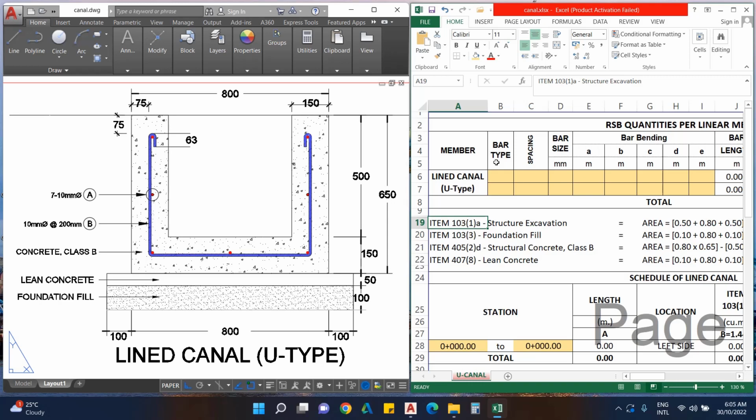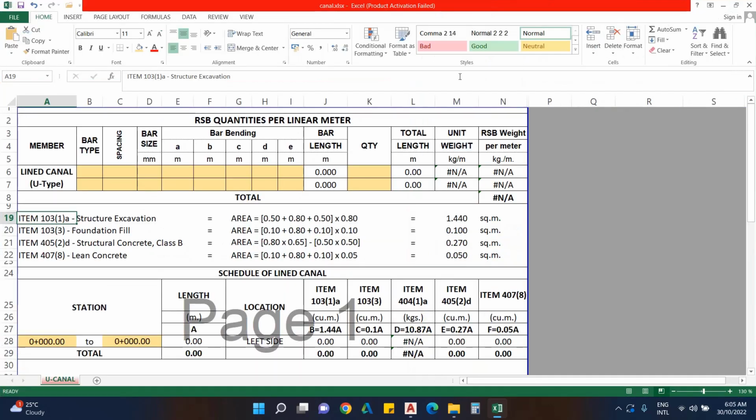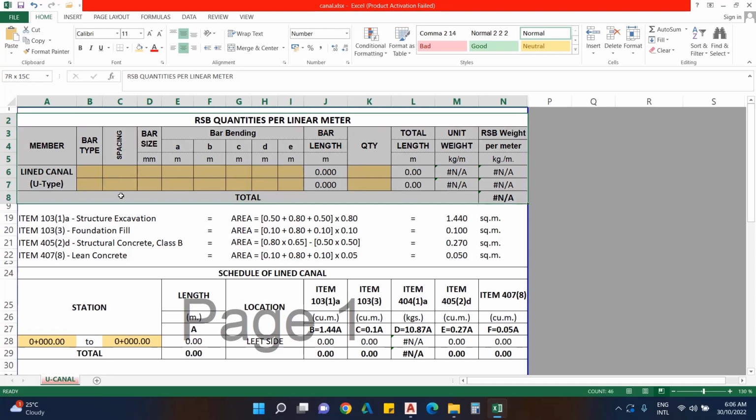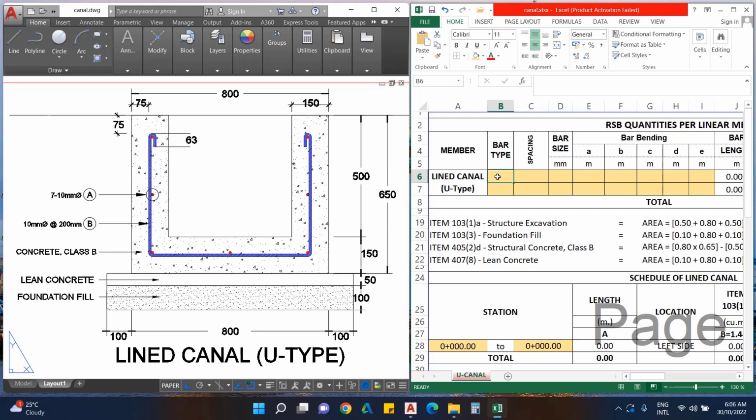Okay, so where should we start in this Excel file? Let me maximize this. So here is the tabulation or the data we are going to fill in for our estimate. I have highlighted the boxes we are going to fill in for this estimate. As you can see, this box here is for our RSB quantities per linear meter. We're going to estimate only for 1 meter. Okay? I-consider lang natin yung 1 meter na lined canal. So let's start with filling in these boxes here.